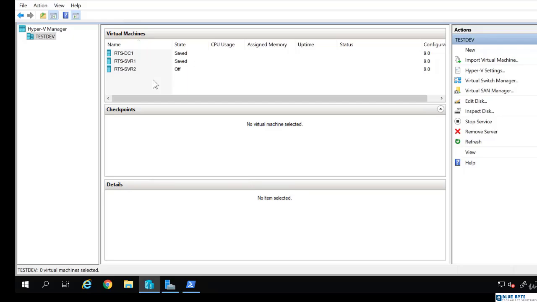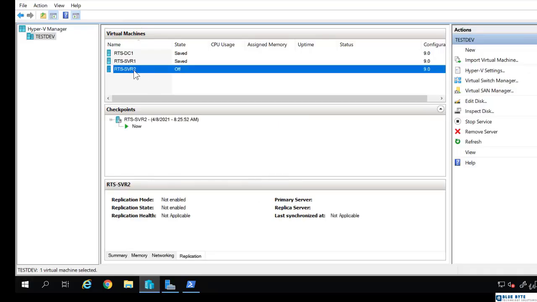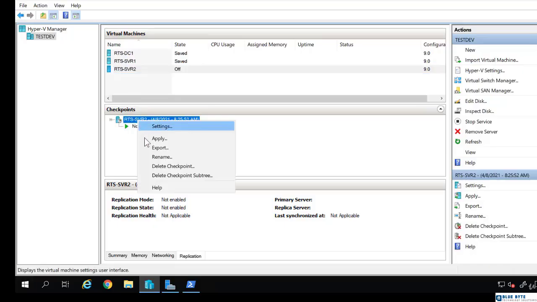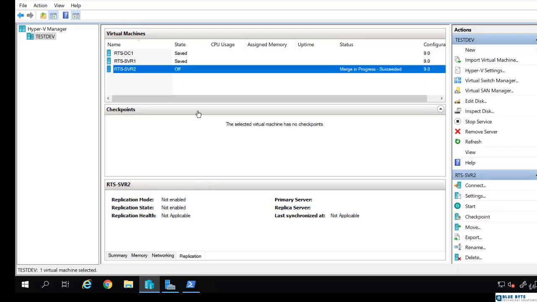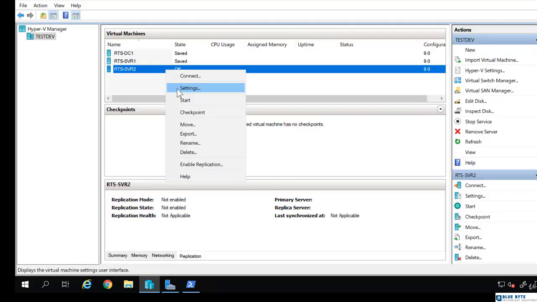If I want to manage the virtual hard drive for my virtual machine, the virtual machine has to be turned off, so you have to shut down, and you can also not have a checkpoint file. So I'm going to right click and I'm going to delete my checkpoint. Now that that's deleted, I'm going to go to settings for RTS SVR2.